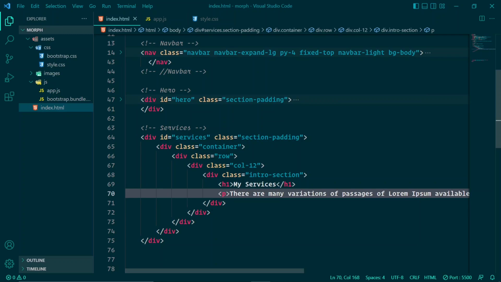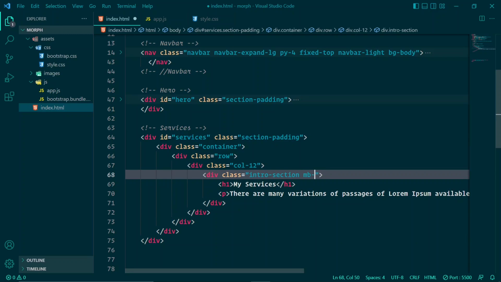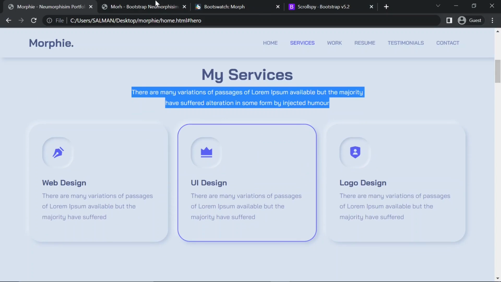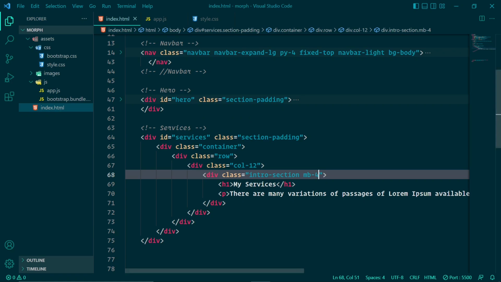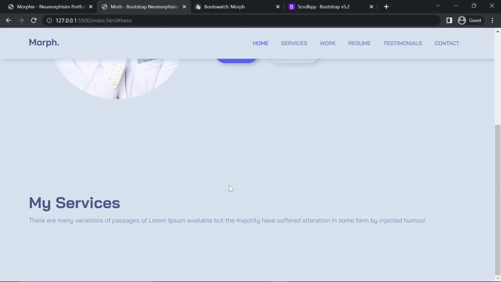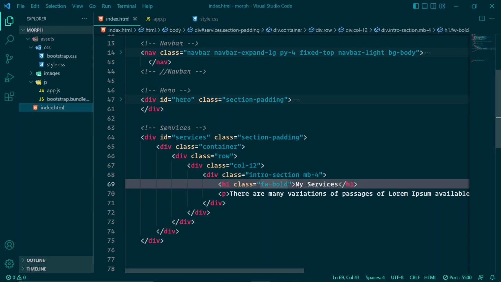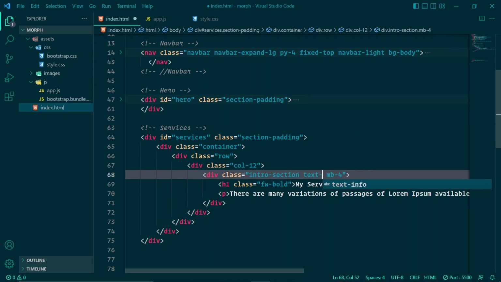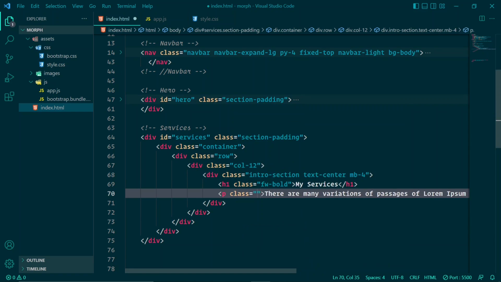So I'm going to select this intro section and add a margin bottom, let's say 4. Then I'm going to select this heading 1 and set the font weight to bold, which is going to be 700. I want the text to be in the center, so I'm going to add a class text center.